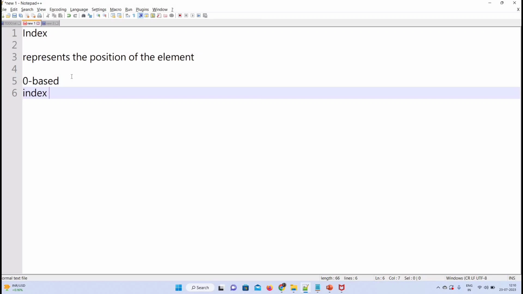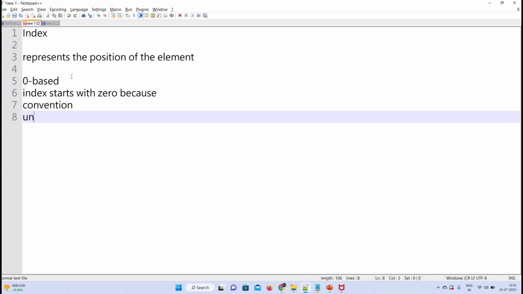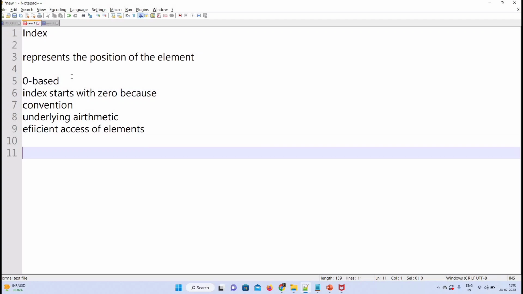Why 0? Because conventionally most programming languages use this method. Another good reason is that it represents the underlying arithmetic and makes access more efficient. This 0 based indexing represents the offset of the array elements from the base address of the array. For example, the first element of the array has the same address as that of the array. So here the offset is 0, same as its index.